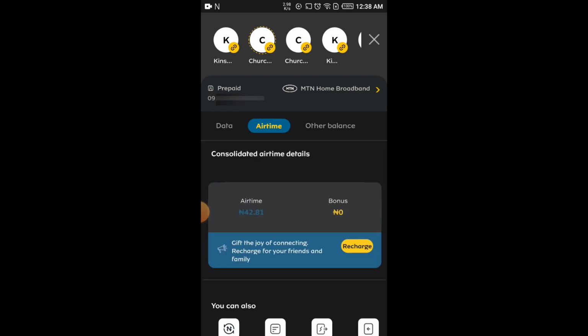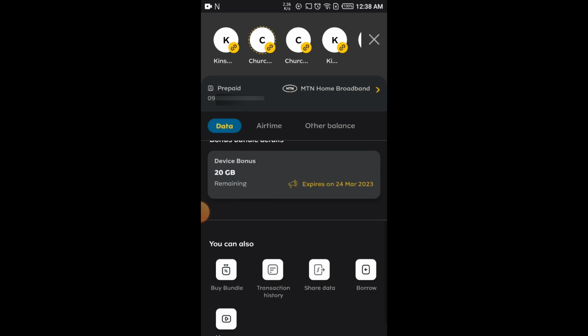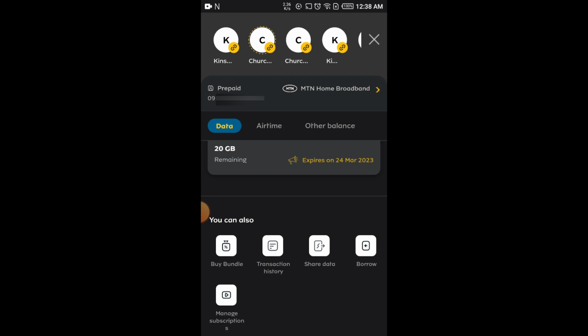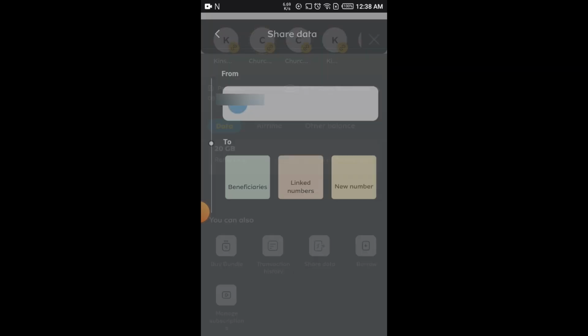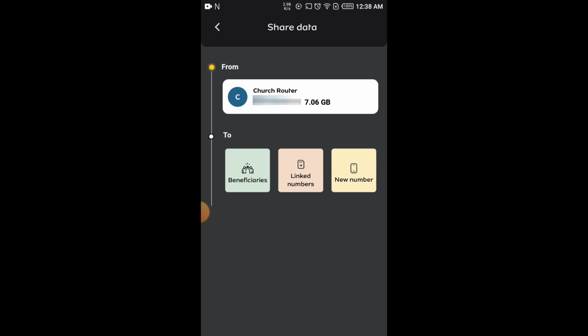So I'm just going to go to, you can also buy bundle, transaction history, and those ones are not what I'm interested in. I'm interested in sharing data. So I'll just click on share data. Then is this amount I'm sharing. Now asking me where do you want to share the data to.